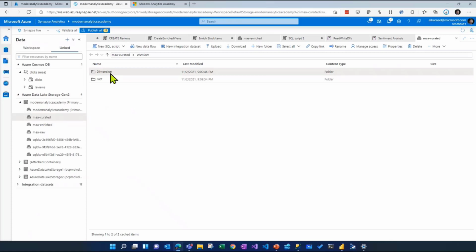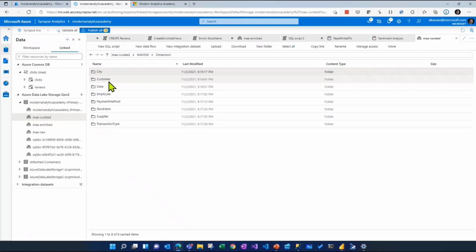You'll see here the format's a little bit different. I still have my WWIDW folder. Underneath of that, I now have my tables essentially split by what would traditionally be like a schema definition inside of a regular relational database. So I have my dimension tables here, and then I have my fact table split out separate.